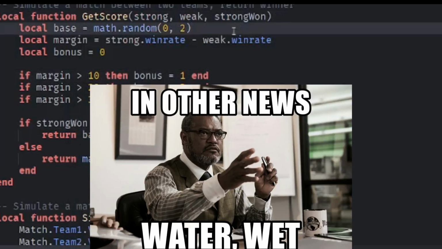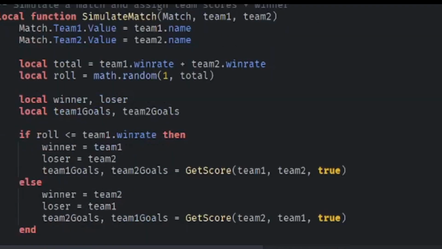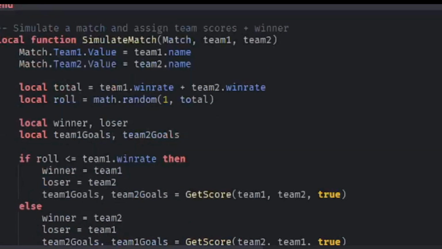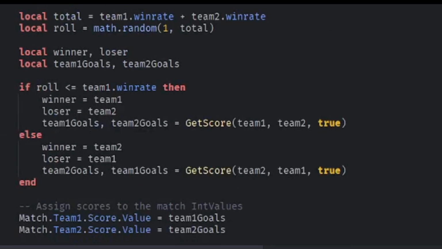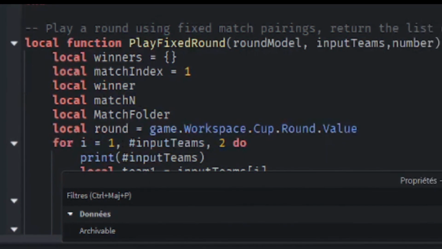Here we have a function called Simulate Match. So we have the first team and the second team. Here we change the values to match the name of the team. Here we assign the scores to the teams, and we return a winner function that is going to handle the rounds.